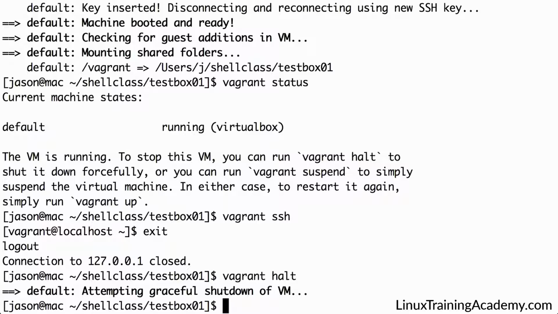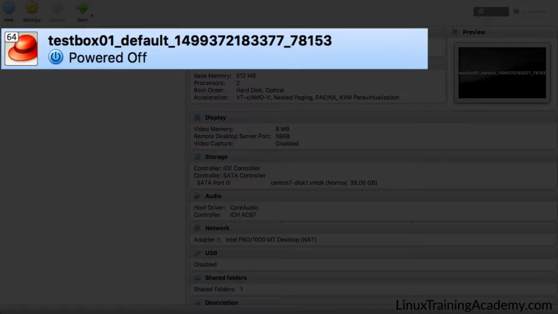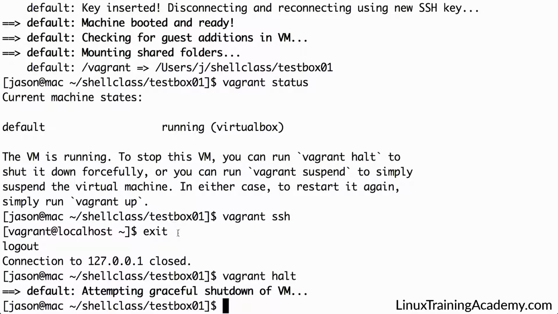Okay, the machine should be halted. Let's look at it in the VirtualBox application. You can see that the virtual machine still exists in VirtualBox, but it's just simply powered off. You might have noticed when we logged into the Linux system, we had a prompt that read vagrant at localhost. Localhost is the name of the virtual machine inside the virtual machine itself. It's what Linux thinks its name is.